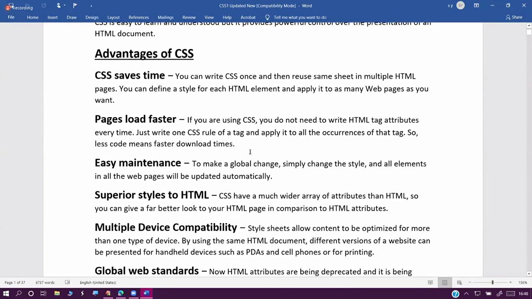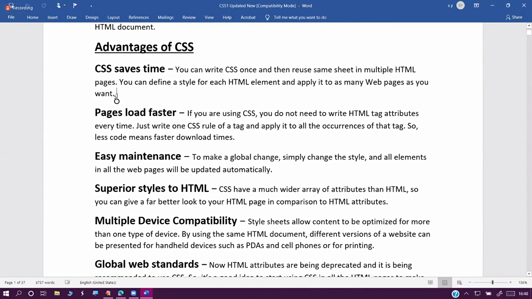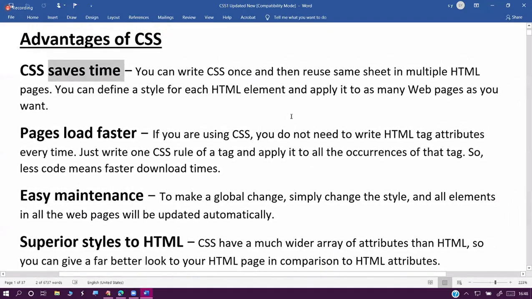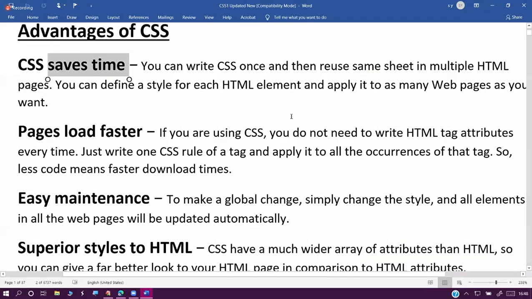Advantages, we can also say features. CSS helps to save the programmer's time. How does it save the programmer's time? Once you define the CSS styles, we can use those styles repeatedly, any number of times and in any number of places. Less coding automatically means time saving.